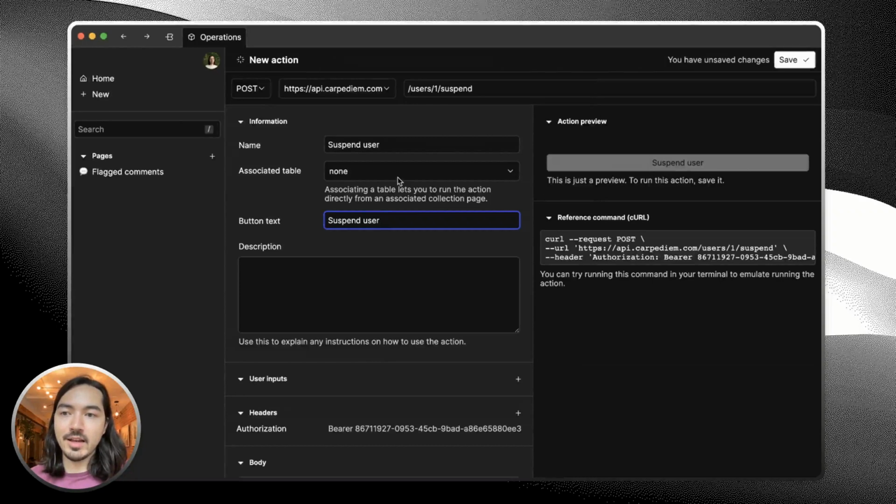And then what we can do is associate this action with a table. In this case, we'll do the comment table. And what that lets us do is trigger the action from the collection page that we just created.